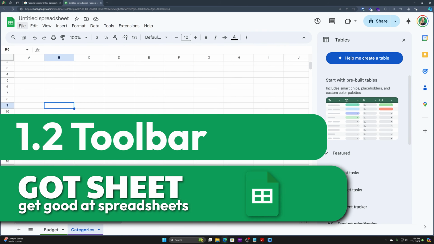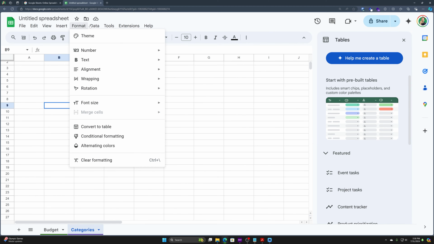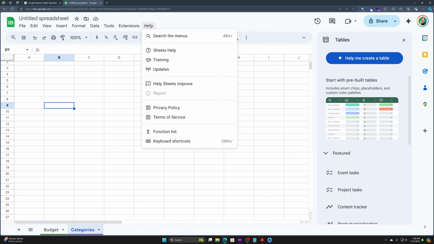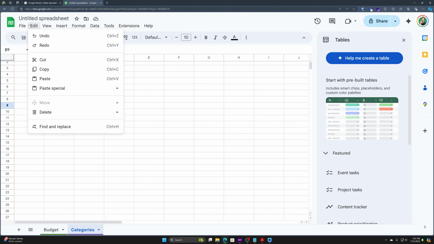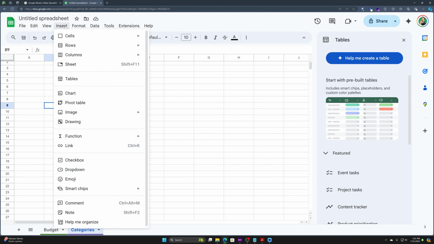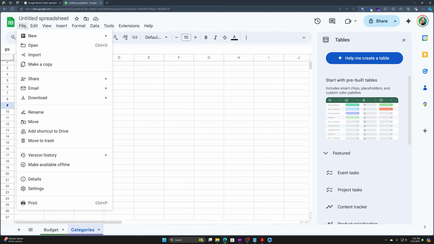Okay, let's talk about the top bar up here. So here we've got our menus, and you're probably familiar with these. It's kind of standard issue stuff. We've got File, Edit, View, Insert, Format, and these are spreadsheet specific menus, but they function like any menu you've seen on any computer UI anywhere. Lets you do certain things.